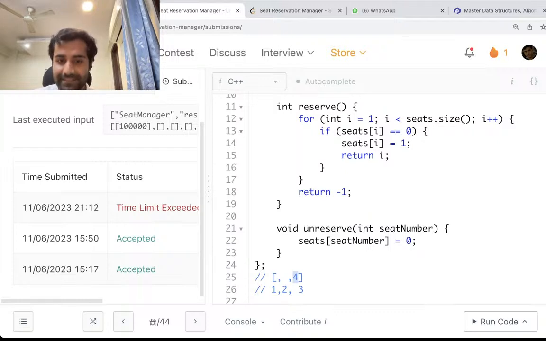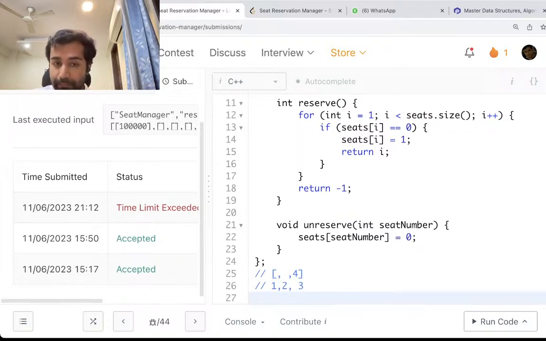Does it make some sense? Do you follow it? Because you can understand how things are happening here. See, whenever you unreserve something, you can only unreserve those seat numbers which you have extracted. And the seat numbers that you have extracted are bound to be smaller than this 4, smaller than whatever is your current smallest.